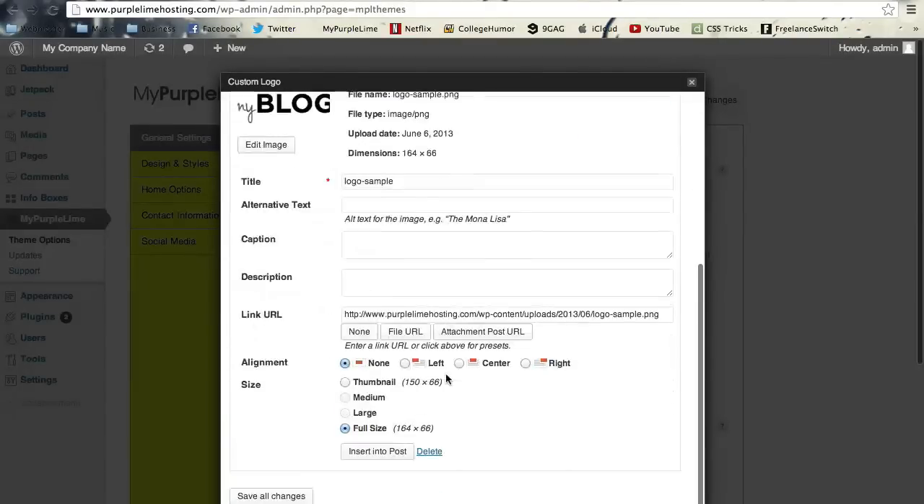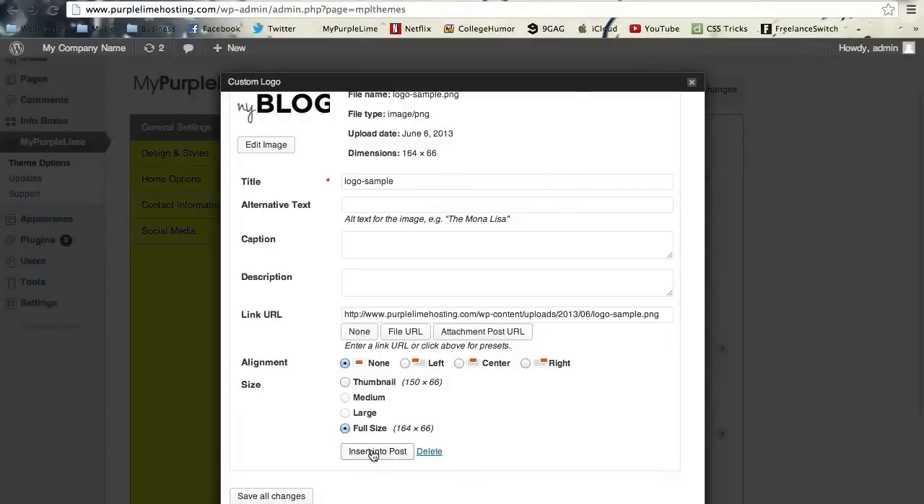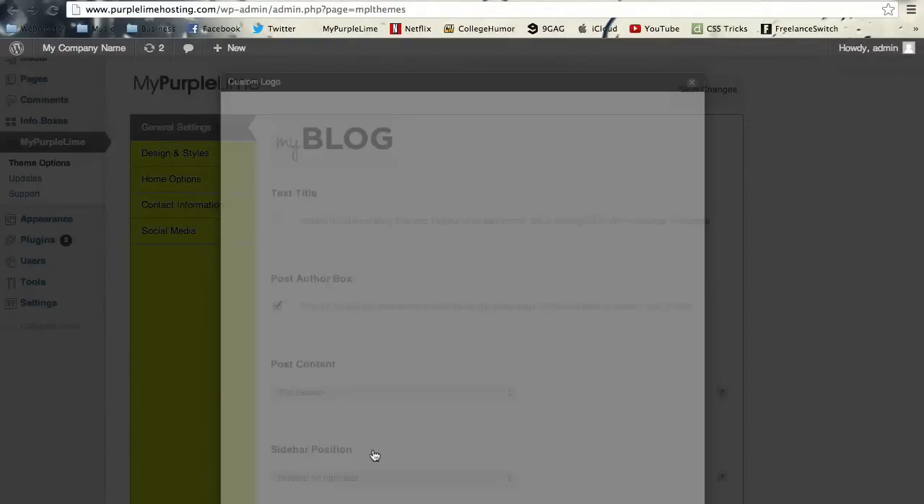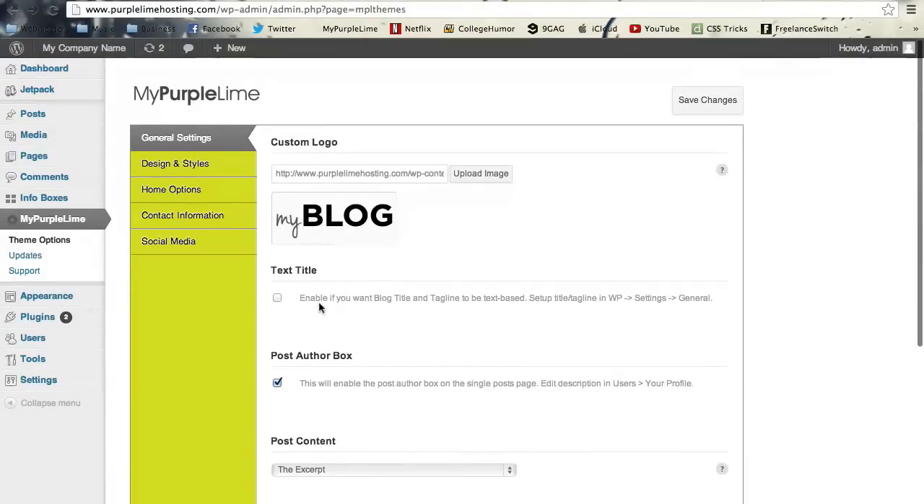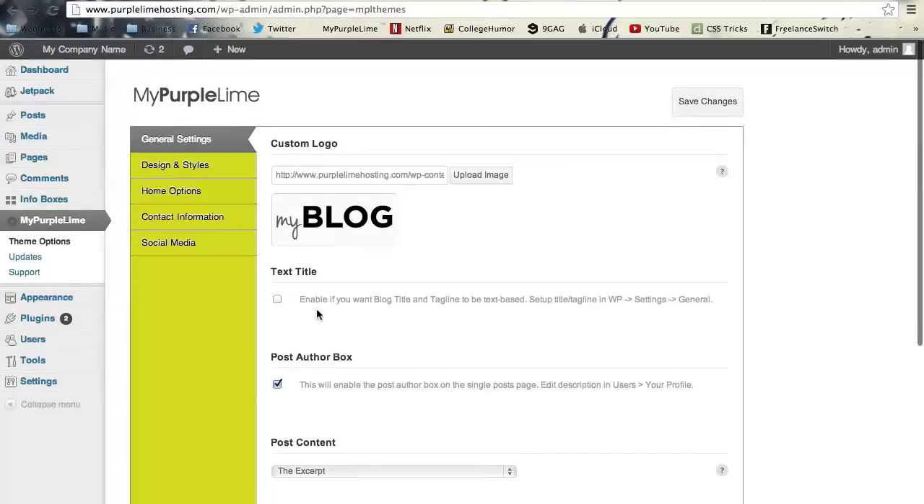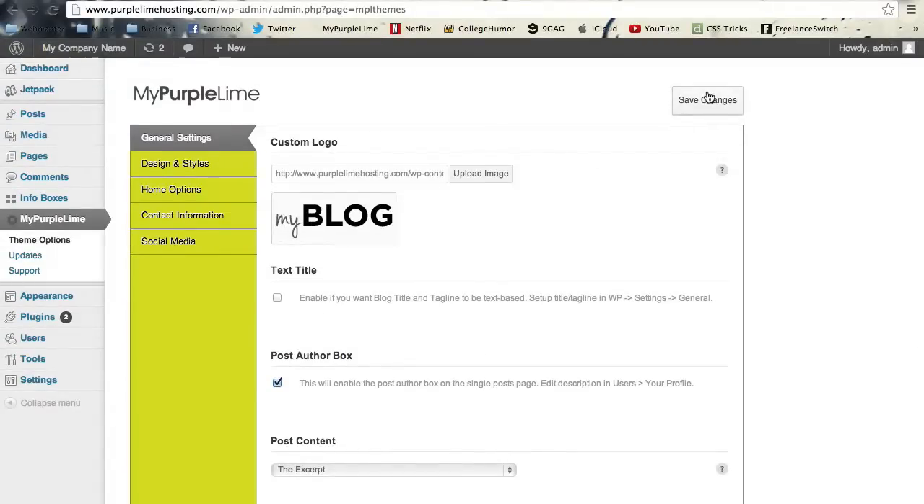Just want to scroll down, keep it at the full size, and I'm just going to insert in the post. And there we go. Now everything else looks good. Save the changes for that.